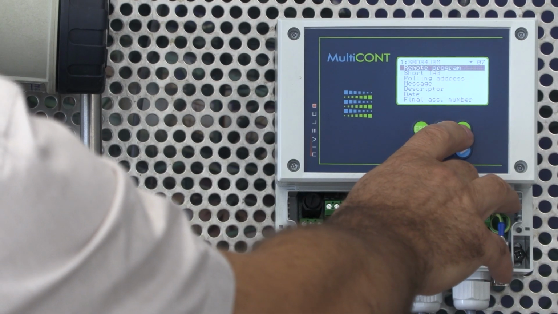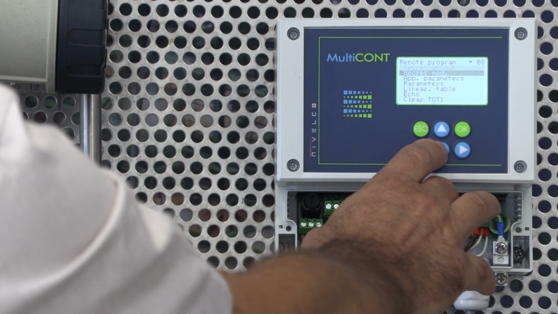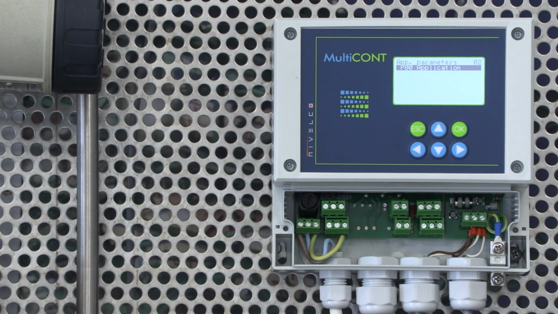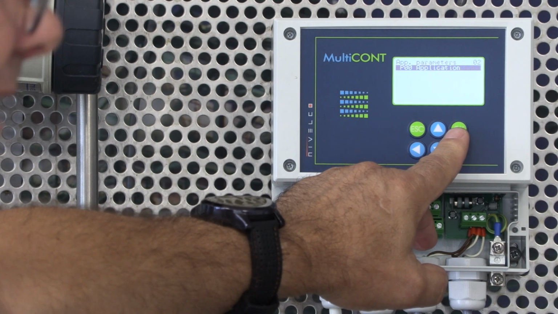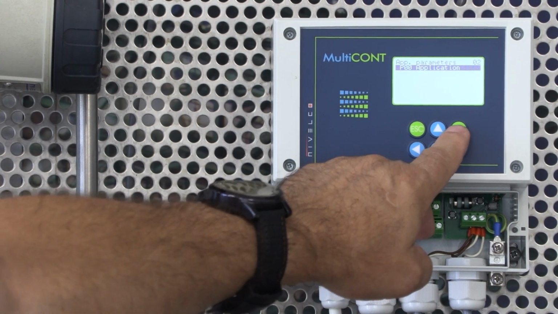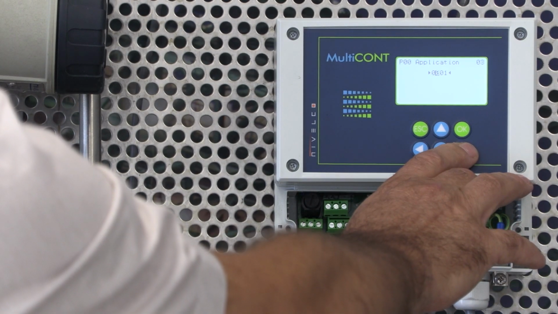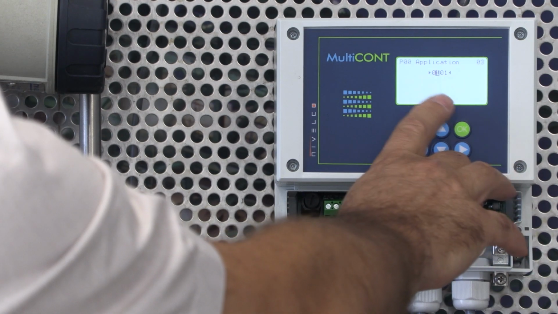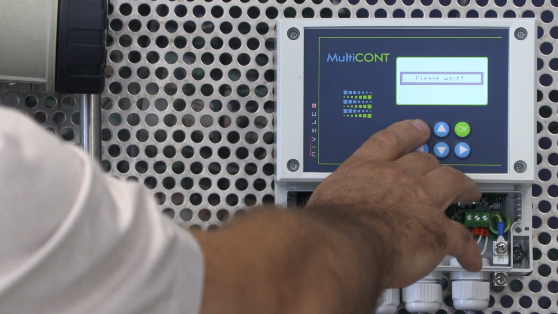Enter Remote Programming. Then select Application Parameters. This will access the most important parameter of the controller, the P00. Press OK to access the parameter. Use the arrow keys to navigate and change the values. Enter 0101 to change the unit system of the controller from metric to US, then press OK to save.